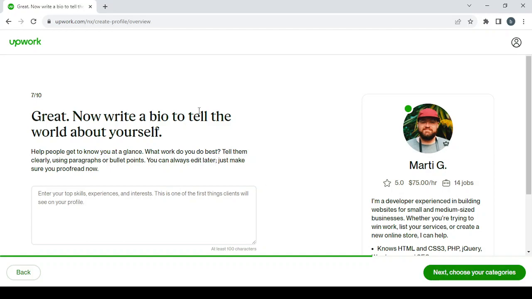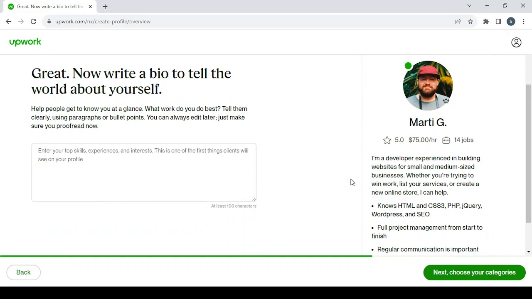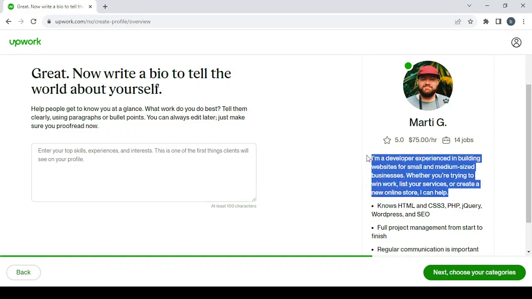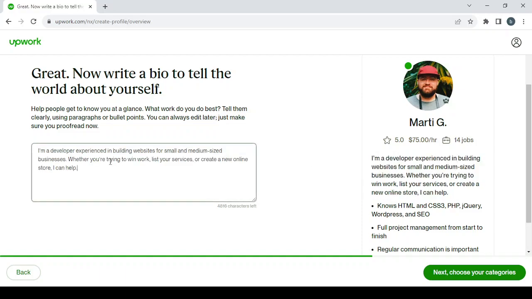So here, write a bio to tell the world all about yourself. So this is an example of a bio. As you can see, I'm a developer experienced in building and etc. So guys, if you want to enter a good bio for your profile, just go to ChatGPT, type I'm a financial consultant, give me a bio for my Upwork profile, and it will give you a very good bio. Just make sure to check it and adjust it if there are any mistakes. Then copy and paste it in here. For me, I'm just going to take Marty's bio because I don't want to make the video too long. So just to make shortcuts, and then click on next to choose your categories.